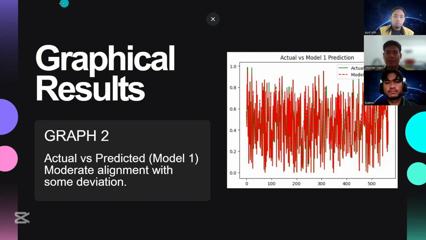So this is the graph for actual versus model prediction. The actual line is a green line, and the model prediction is the red dash line. In the second graph, we plot the actual laser reading versus the prediction made by model 1. Although it followed the trend, there is some noticeable deviation, especially at certain distances. This is for model 1.